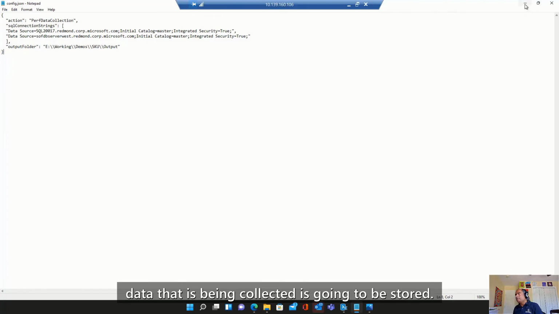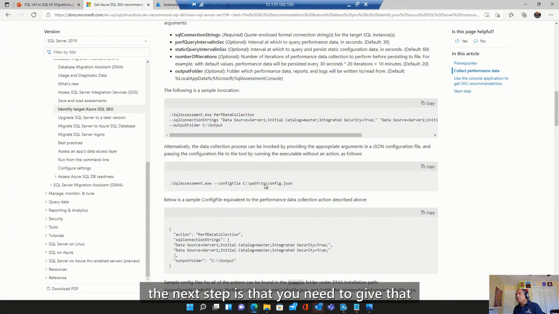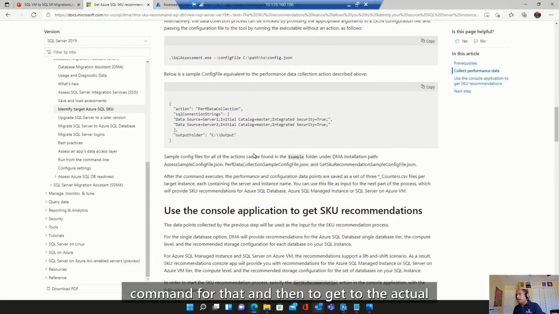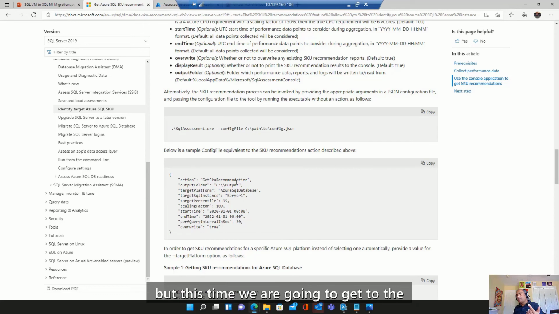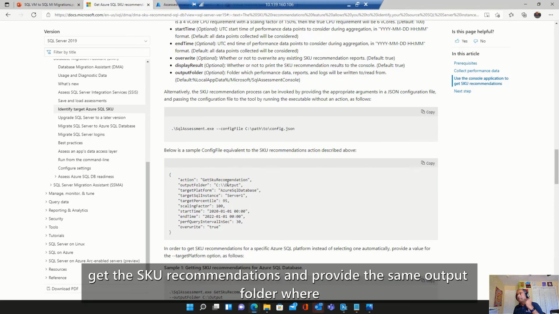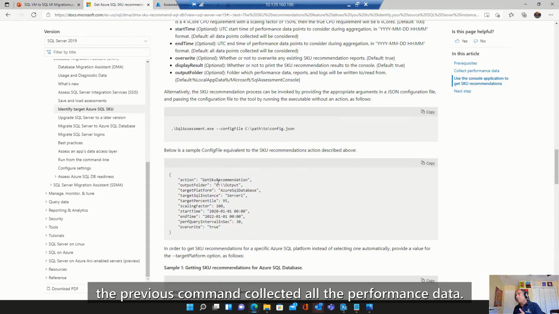Once that performance data is collected, the next step is that you need to give that as an input to DMA again to really assess those performance data, right? So we used perf data collection as a command for that, and then to get the actual SKU recommendations, you're going to use the command SqlAssessment.exe, and then this time you're going to say the action is going to be get SKU recommendations. In the previous one, the action was performance data collection, but this time you're going to get the SKU recommendations and provide the same output folder where the previous command collected all the performance data.